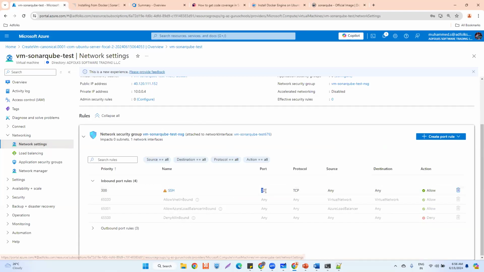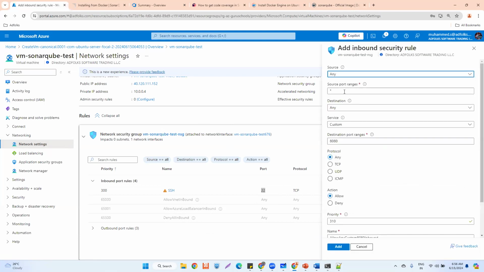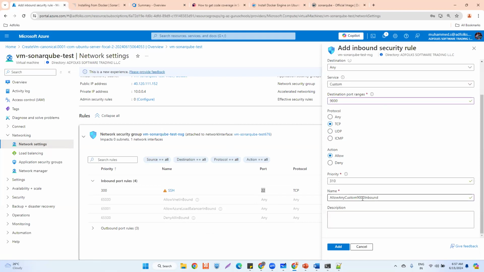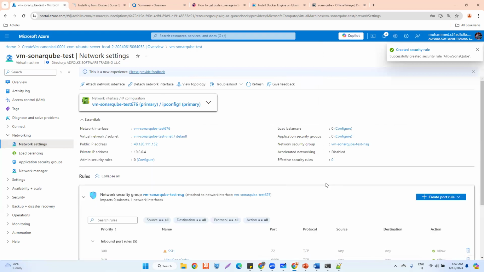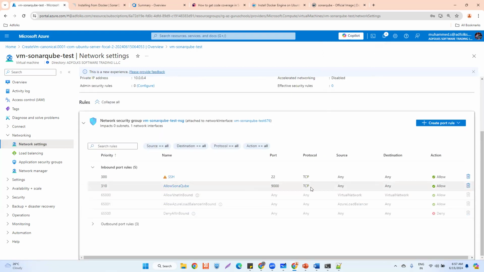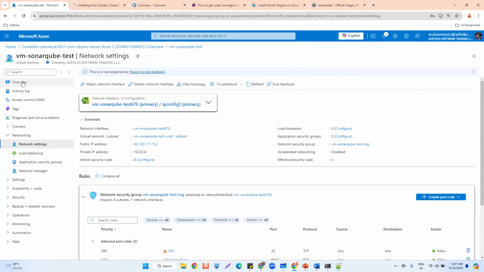Oh, only port 22 is allowed. So we need to provide one more rule. Sources, that is fine. Custom port is 9000, TCP, allow custom. Here I mentioned, allow SonarQube. Okay, add. So now port 9000 is also available, which means we can access that.